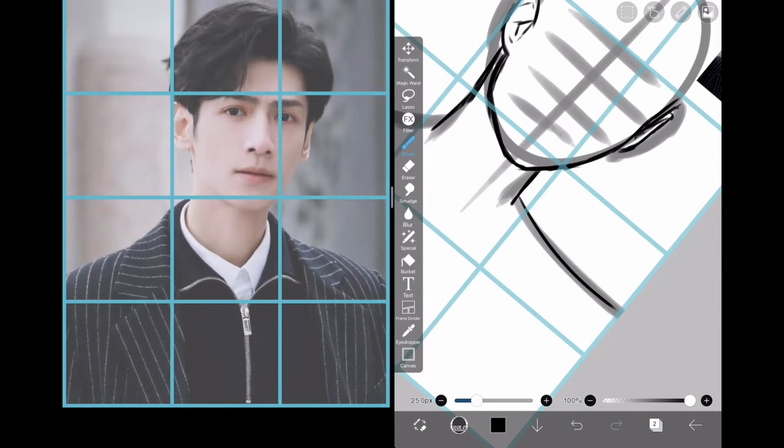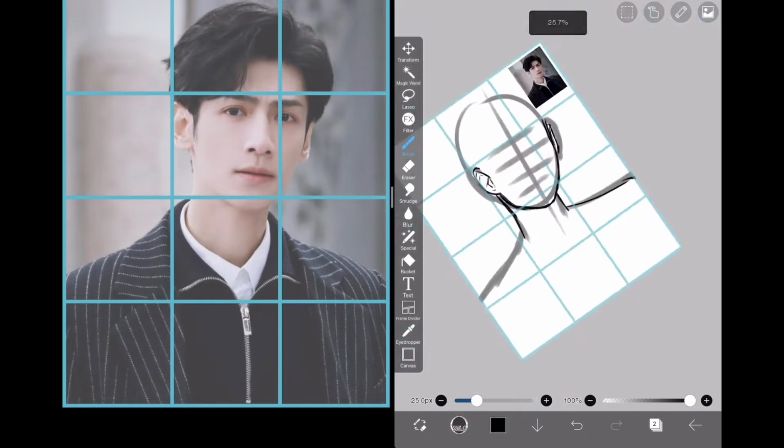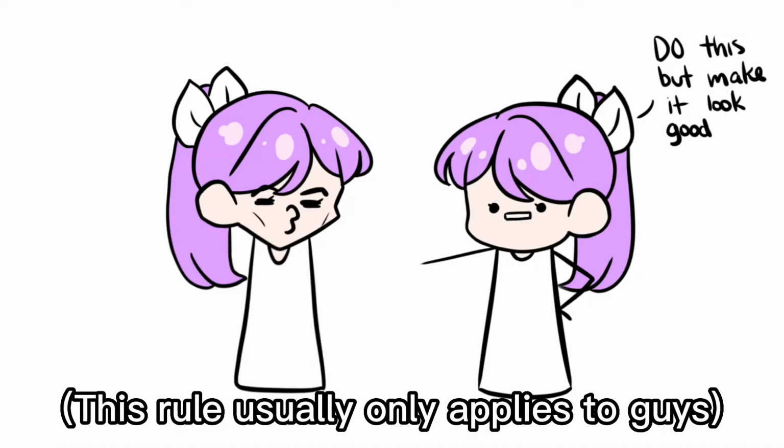For the face area though, you want to make the cheekbone, the chin, and the jaw area a little sharper and more angular. Same thing with the eyes and the eyebrows.